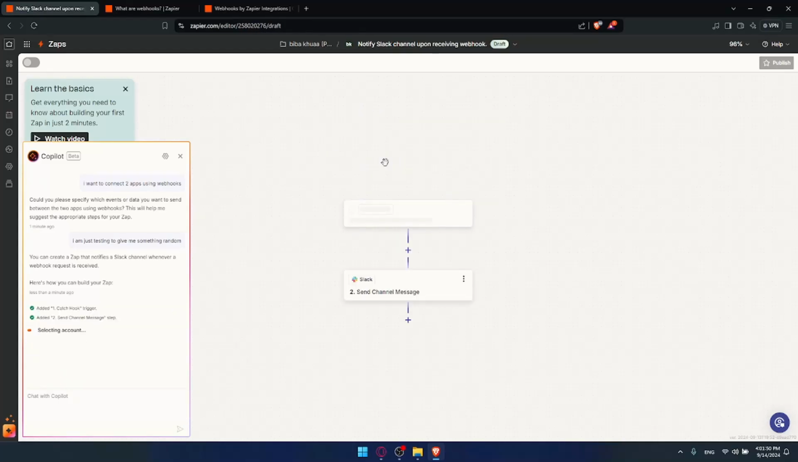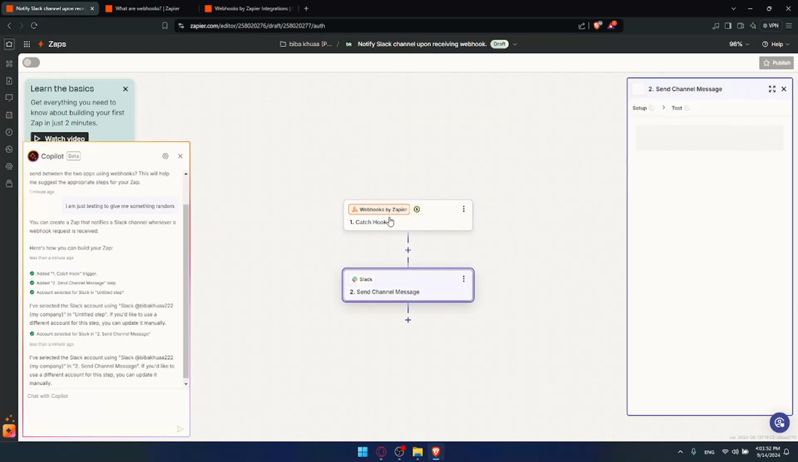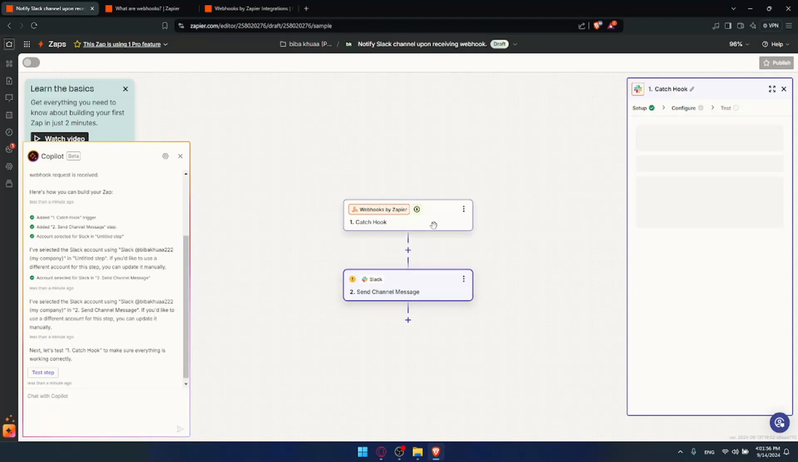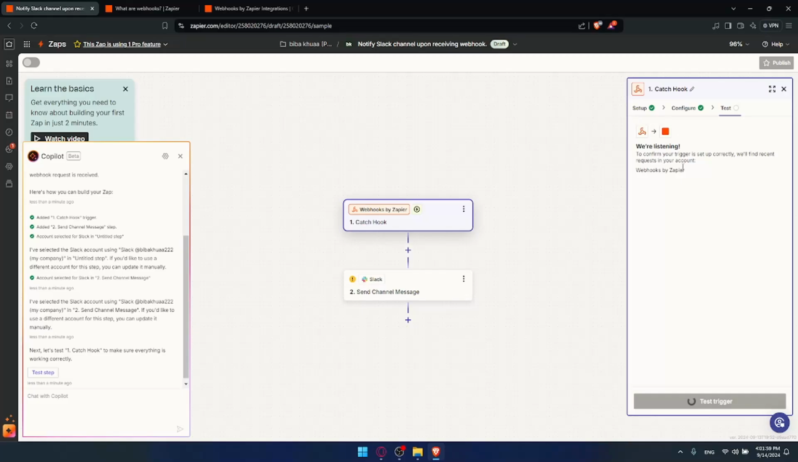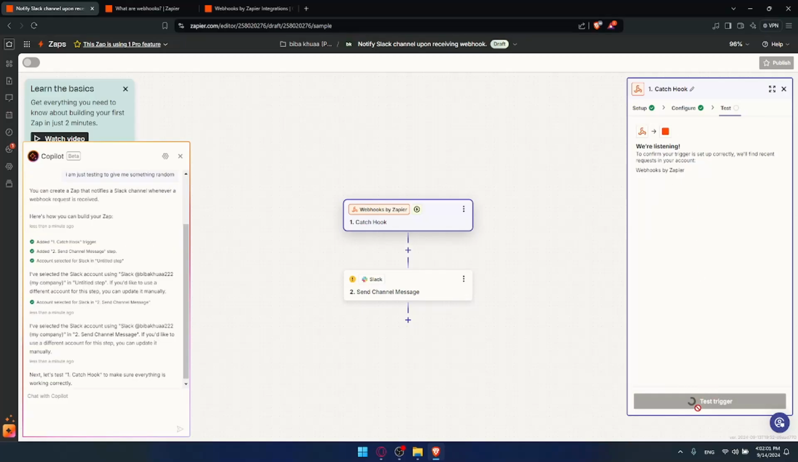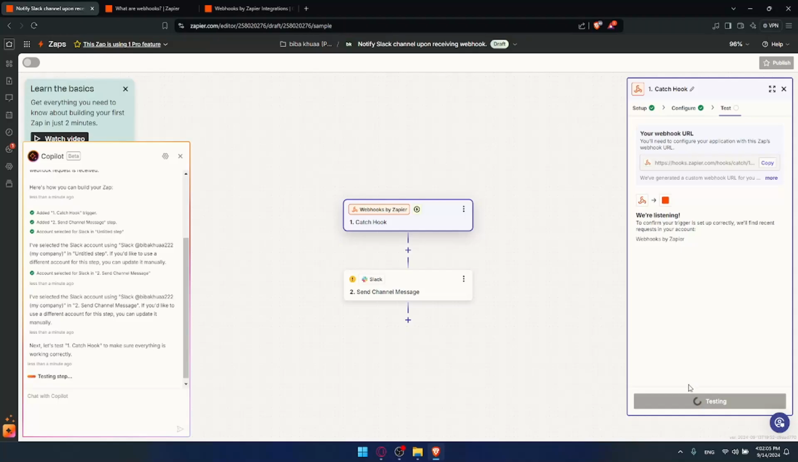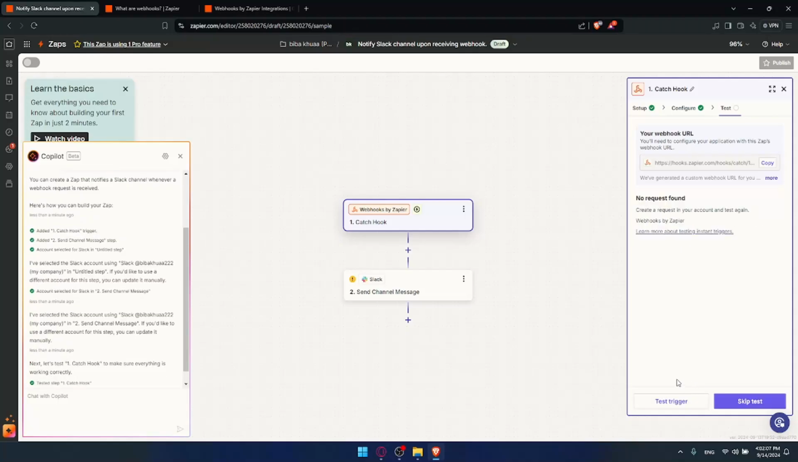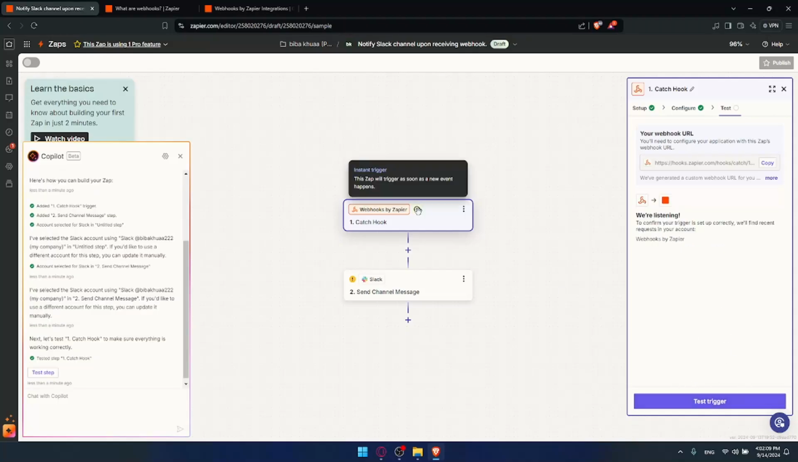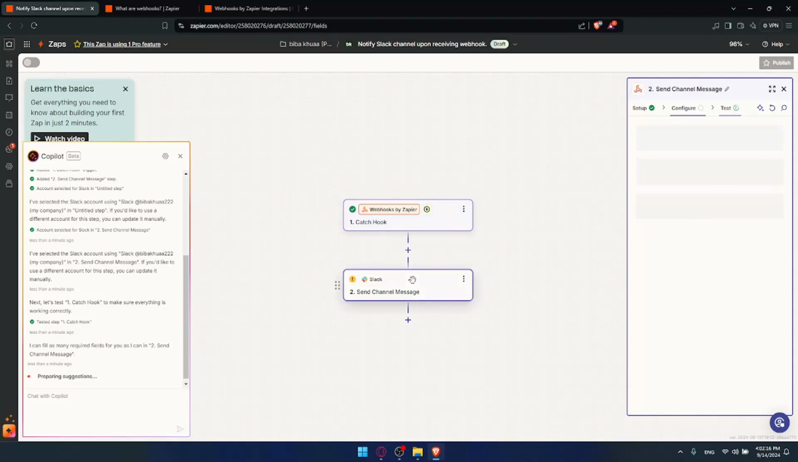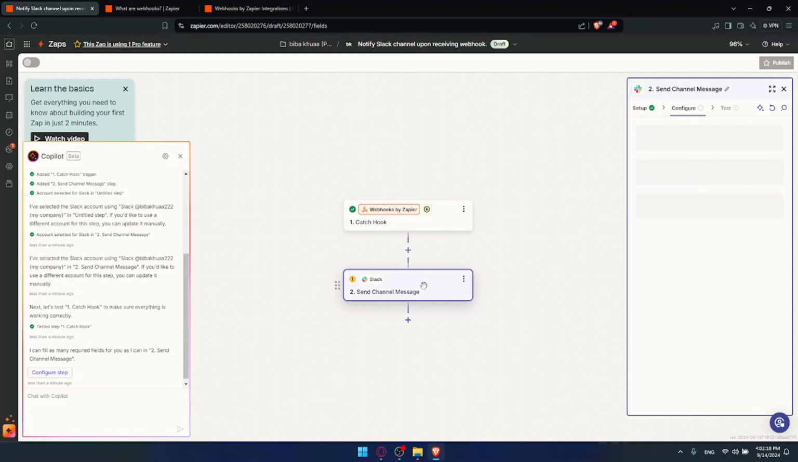As you can see, Webhooks by Zapier is added, which, if it's Catch Hook, will send a channel message to Slack. So just check if everything is correct. You can always test the trigger to see if it's working or not. So click on this test. If everything is working as intended, of course, you'll find a check button like this, and you can go back here and solve any problems that you have in here, for example with Slack.